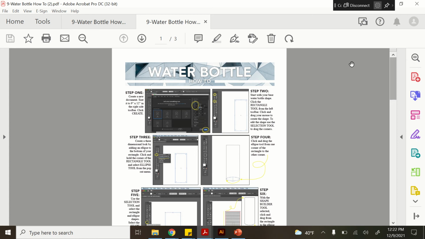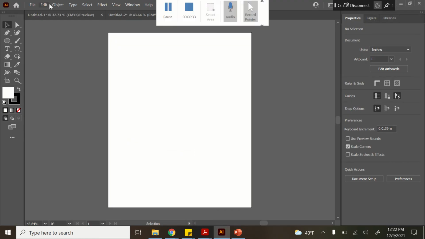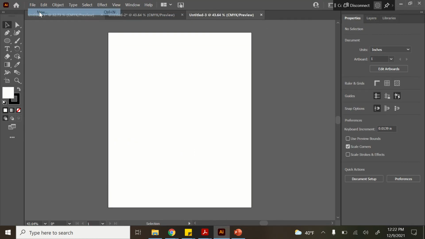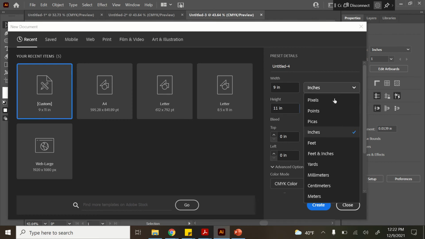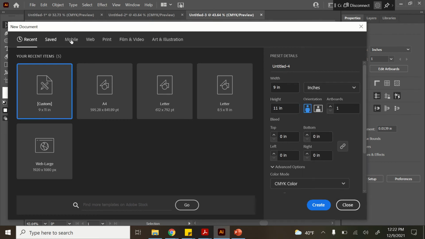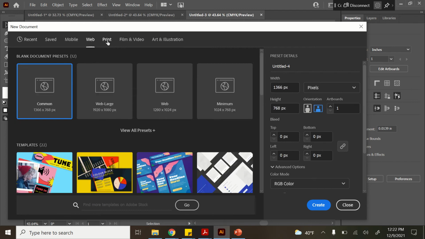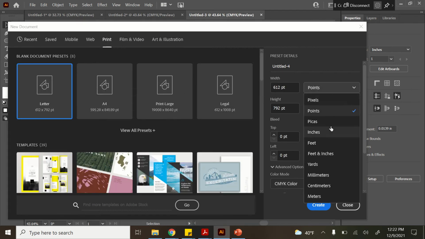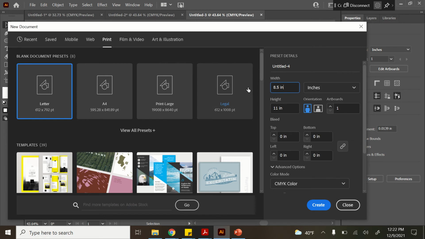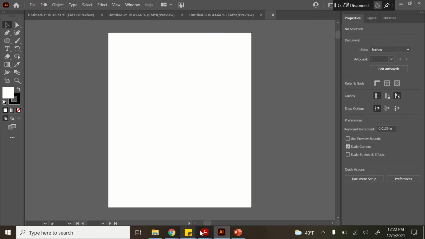So we're going to start at step 1, File, New. You're going to open up Adobe Illustrator. You're going to make it 9 by 11. Make sure it's under inches, under the size, so it can be print, letter, change it to inches, 9 by 11, and create.